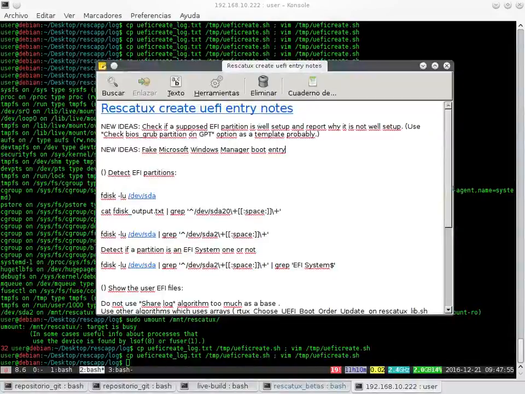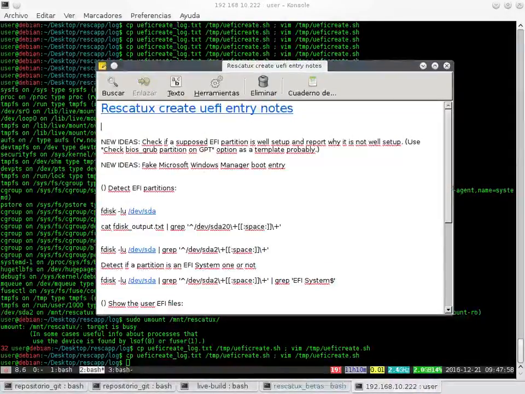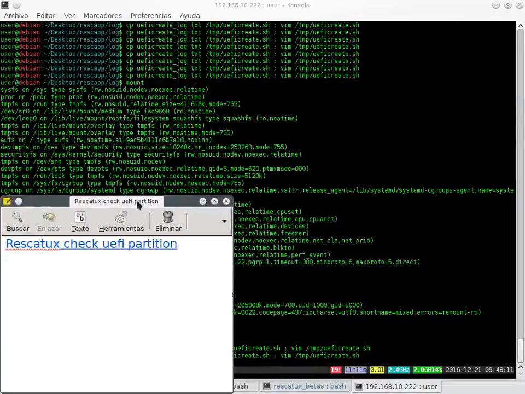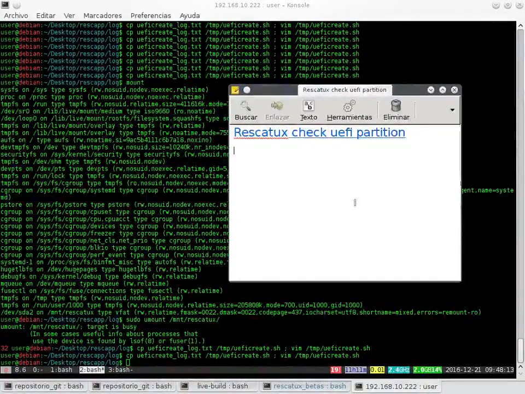Rescatux check UEFI partition. We will make a new node so that we can think about this. So let's see if we can understand. The input is a partition, the supposed UEFI partition, and the output is yes, no.